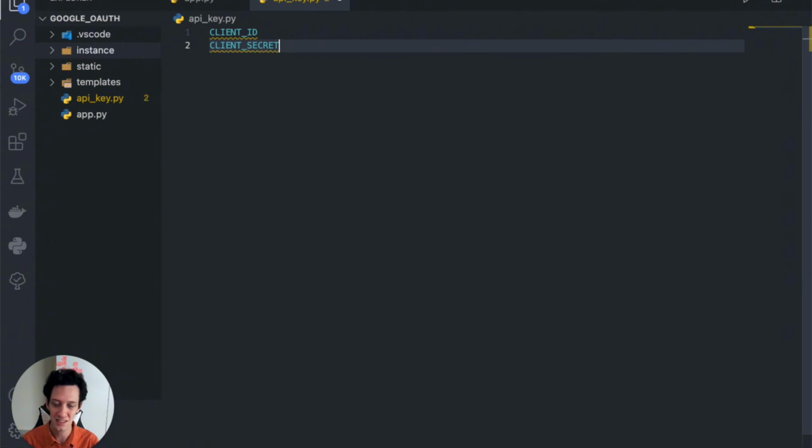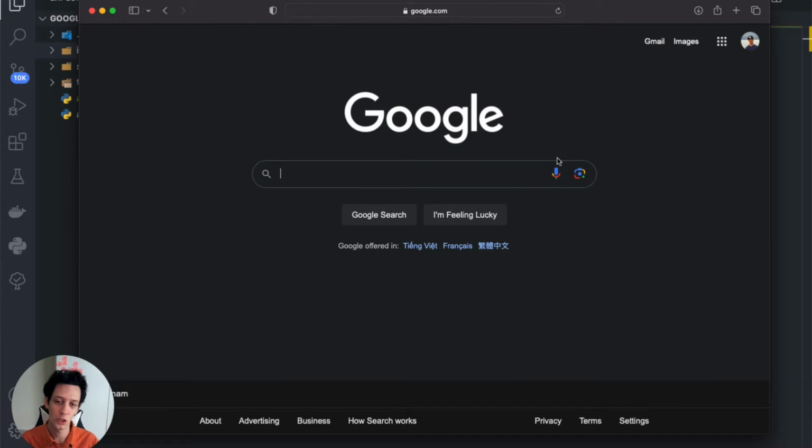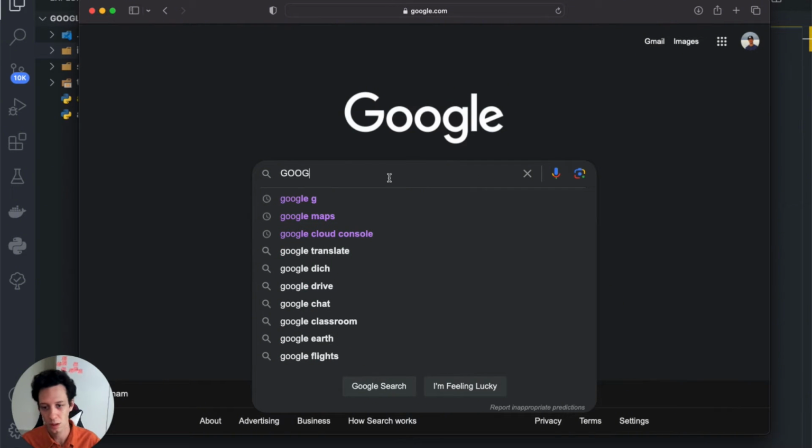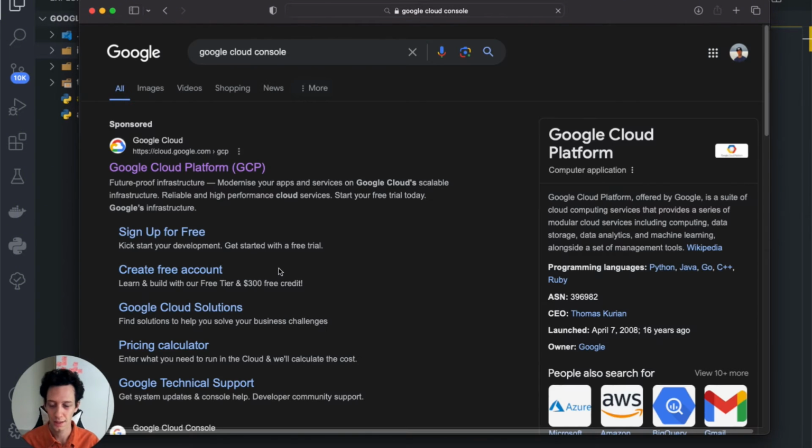And I'm going to paste these in here once we get these from Google, all right? Now, speaking of that, let's head over into Google and actually capture those. Okay, so just head over and fire up Google. Okay, I'm going to type in here Google Cloud Console. Okay, that's what we want here.